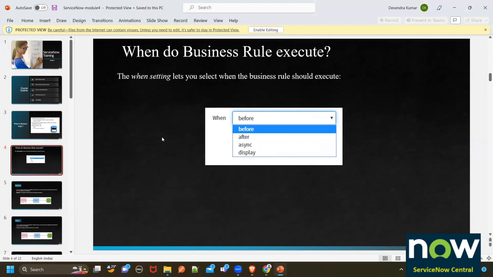When you go for an interview, this is a very basic and very favorite question of all interviewers. They may ask, what are the different types of business rule within ServiceNow? So you have before, after, async, and display. Each business rule has its own purpose when it is written. We will try to understand when which particular business rule is written.